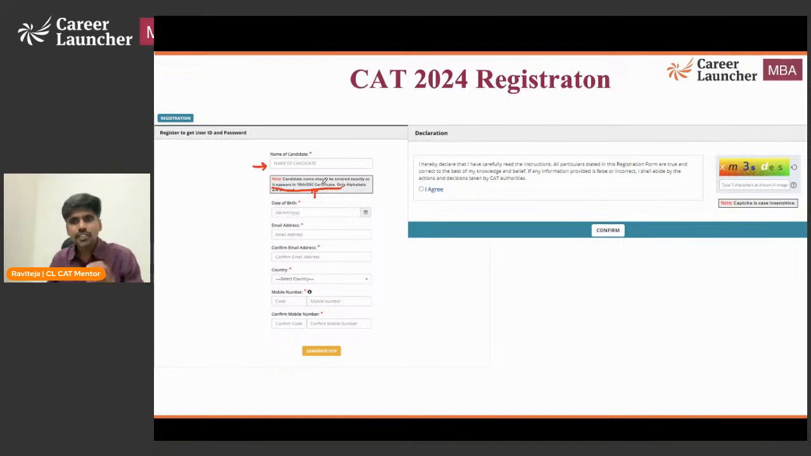Okay. So please make sure the order in which the name is given in your 10th class certificate, the same order, the same name, you are entering it here. Then comes the option to select your date of birth. Please make sure that you are entering the correct date of birth.